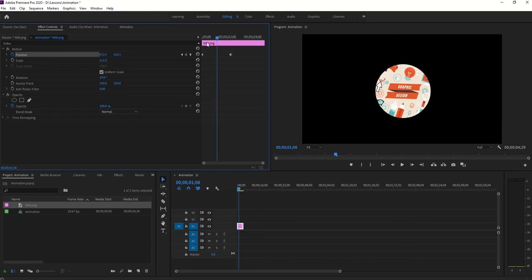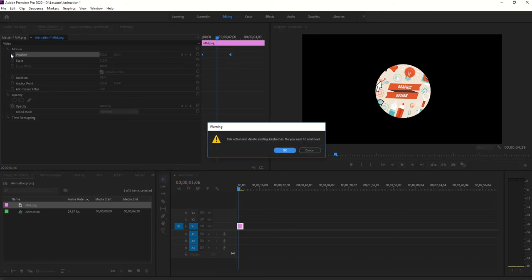Now if you want to remove your keyframes, you can select a keyframe, or you can window select multiple keyframes, or you can easily turn off the stopwatch or the animation toggle icon. But remember that when you do this, you see the warning: this action will delete existing keyframes. You're going to lose all your keyframes.